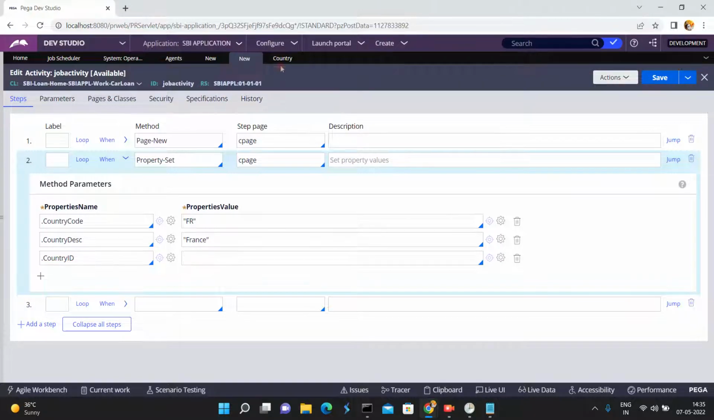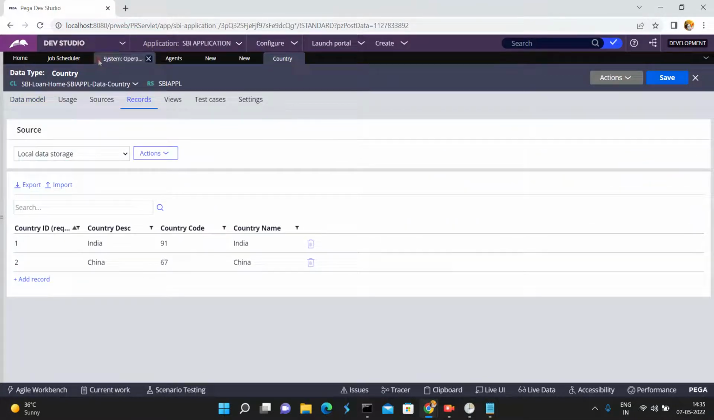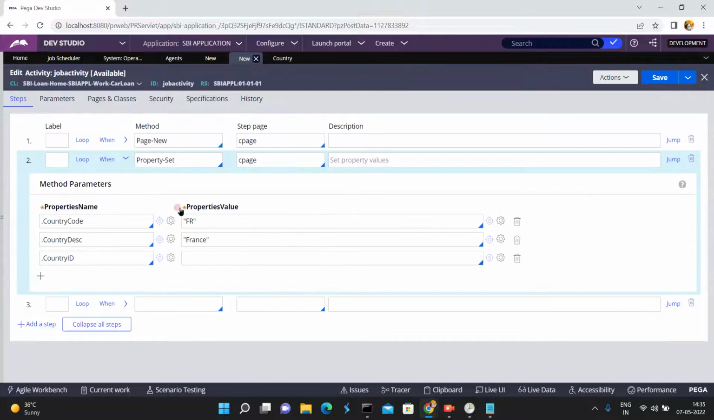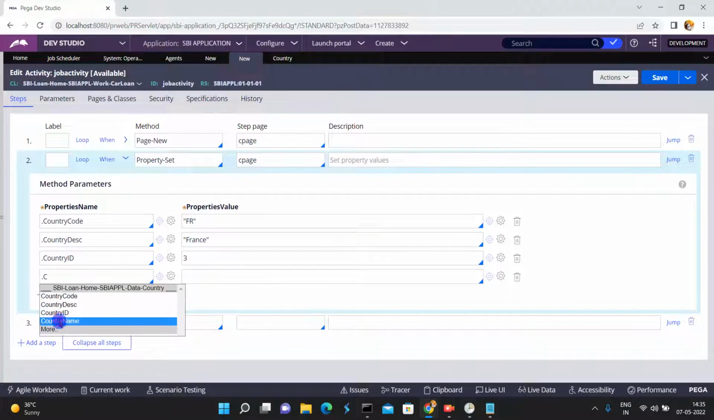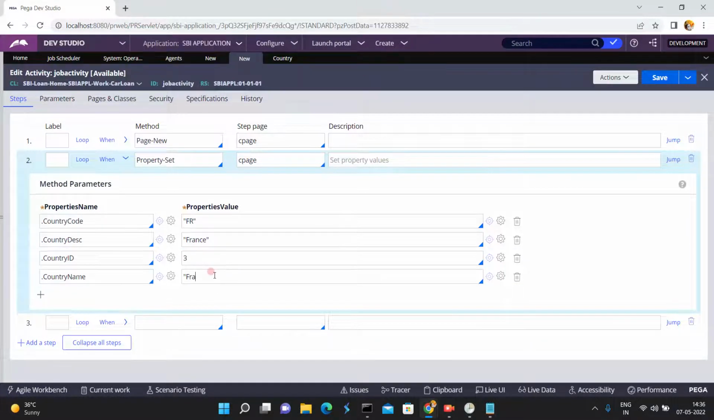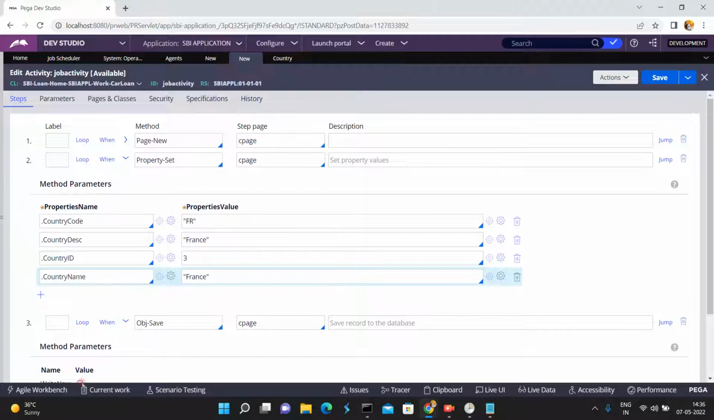Country ID, so country ID, okay, 3, and country name, France again. Next, OBJ save, see page with the write now checkbox.